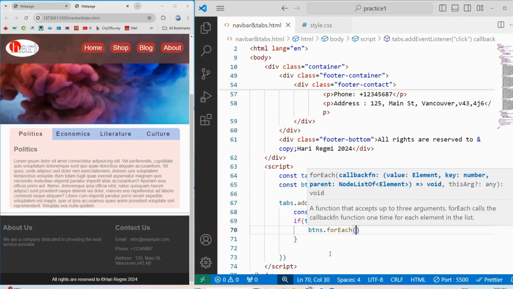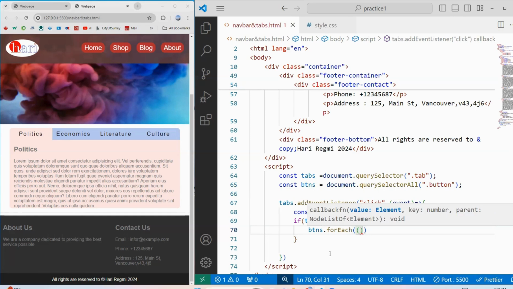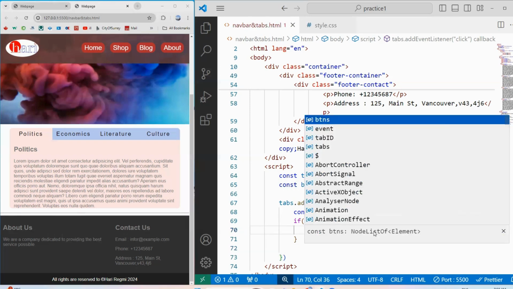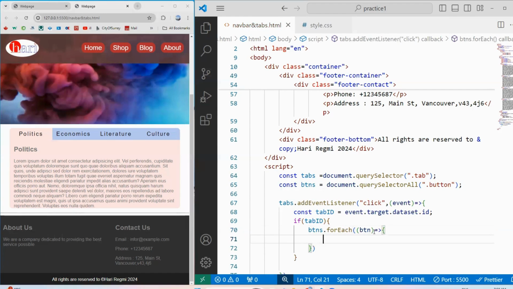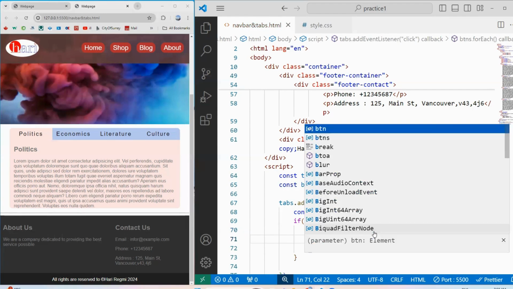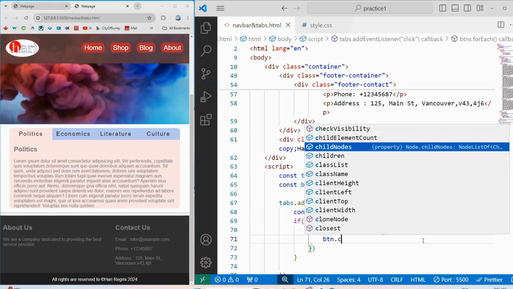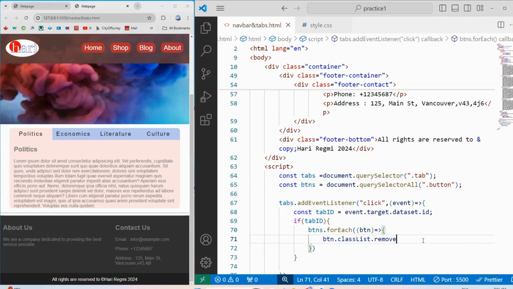Then in that case, button, let's name it button. Then let's ask the system to do things. What should the system do? The system should remove this button.classList.remove live. Okay, it should remove the live class. So now this button has the live class.